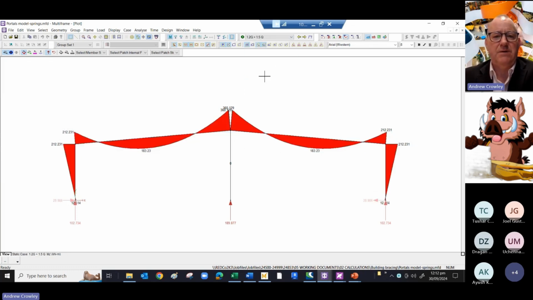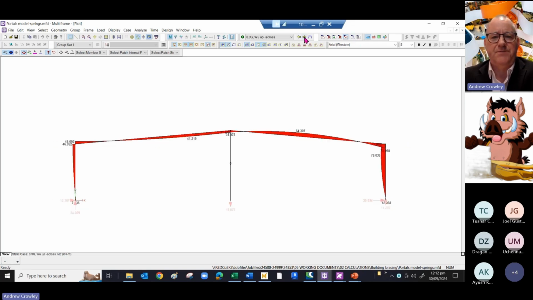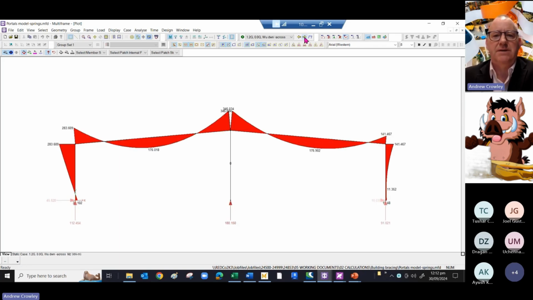So if I pick out the particular ones, this is the load combination for gravity loads, and then we can click through the different load cases. This is wind up and this is wind down, and so forth. So that's the analysis. I'm sure you're all familiar with how you analyze in Multiframe. The more complicated part is the design side of things.